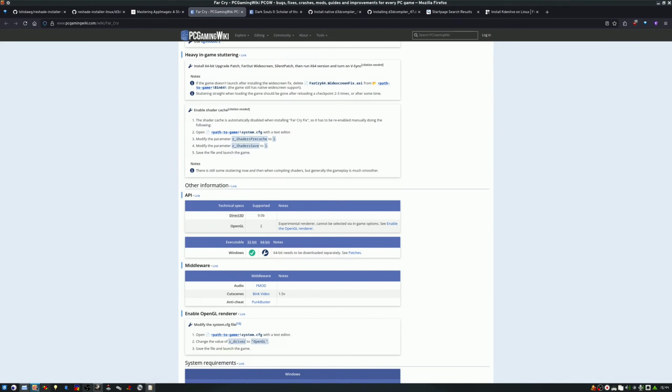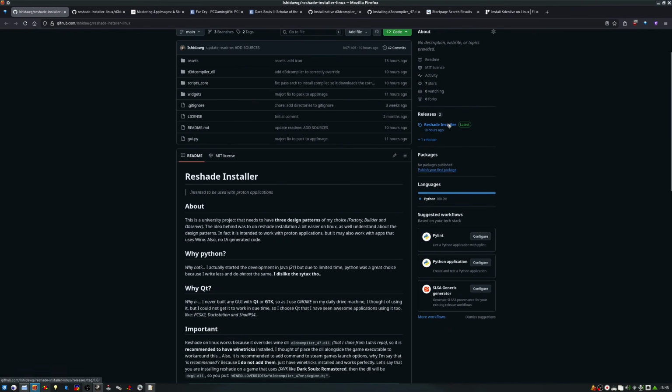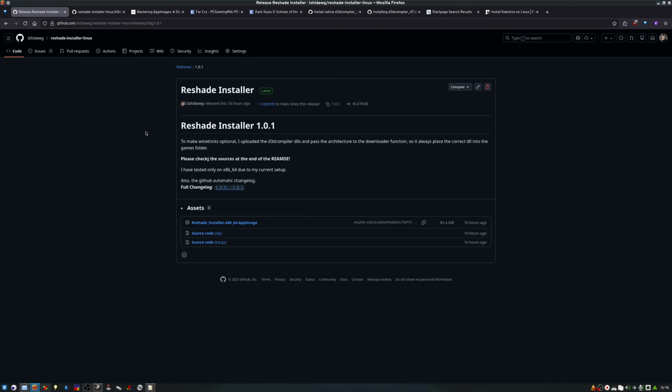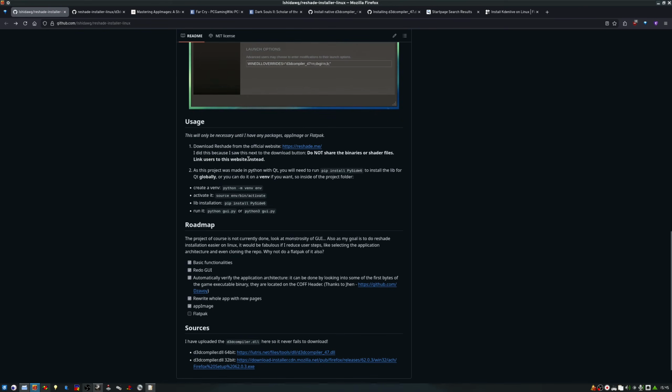You can check the code itself, and you can download it from the releases page here on GitHub. Also, you can check the README, that it's important to read.